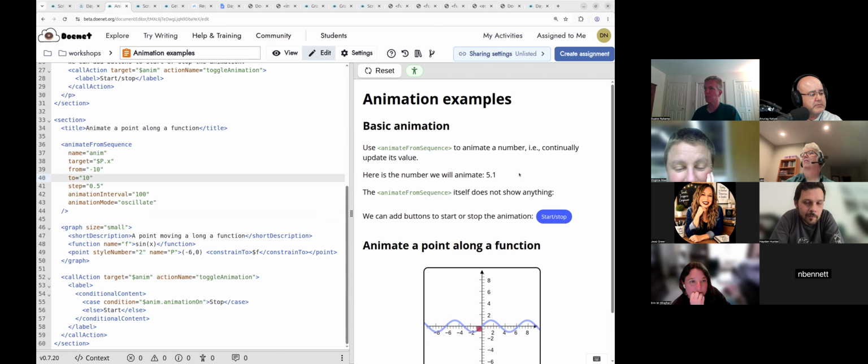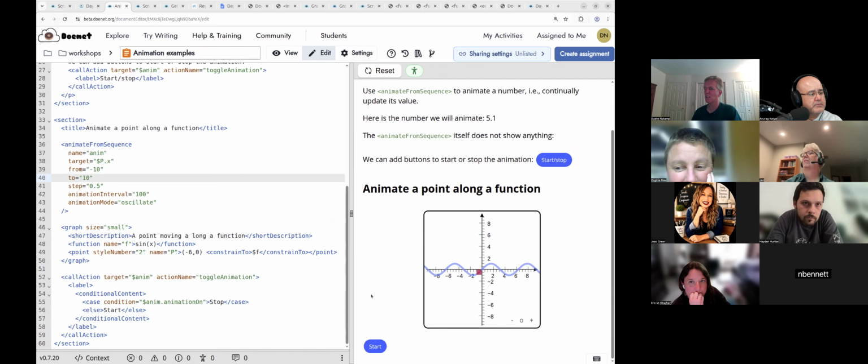And so this one just increased. I'm going to make it oscillate. So when I hit start, it's going to go up to 10, turn around and go back. So there we go. There's our fun little animation. We're making that point go back and forth.